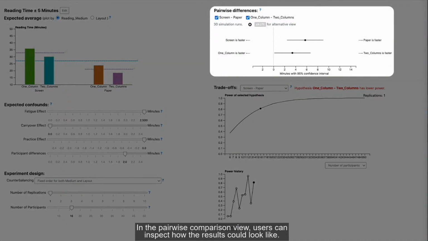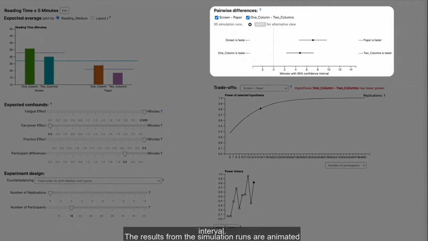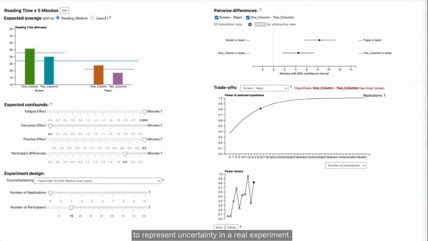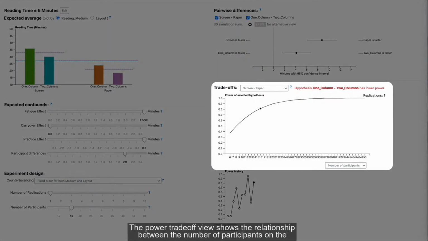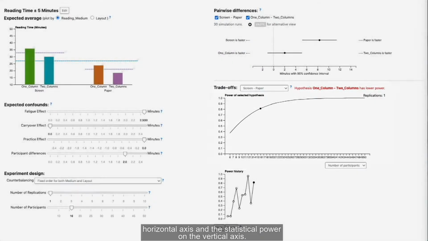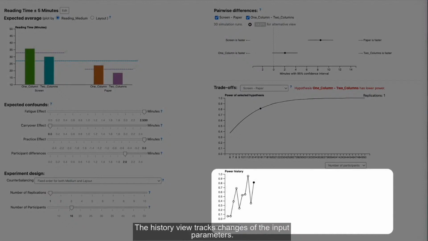With the input controls, users can set parameters for statistical result and the power analysis on the right. In the pairwise comparison view, users can inspect how the results could look like. Here, it shows the difference between each pair of conditions as a mean and a confidence interval. The results from the simulation runs are animated to represent uncertainty in a real experiment. The power trade-off view shows the relationship between the number of participants on the horizontal axis and the statistical power on the vertical axis. The history view tracks the change of input parameters.